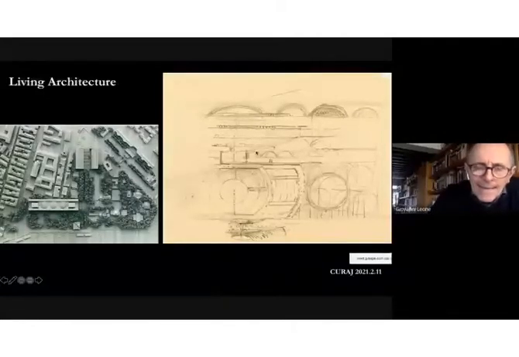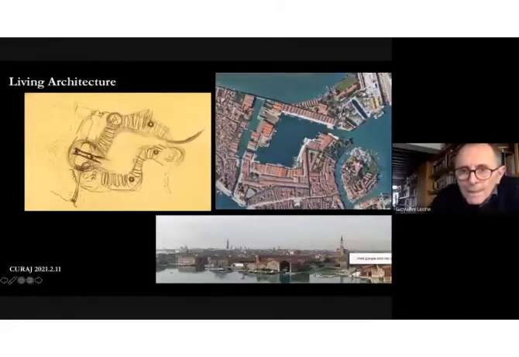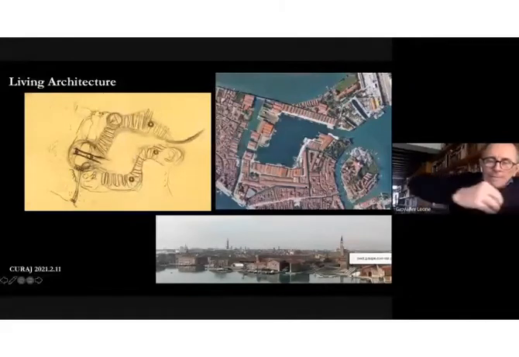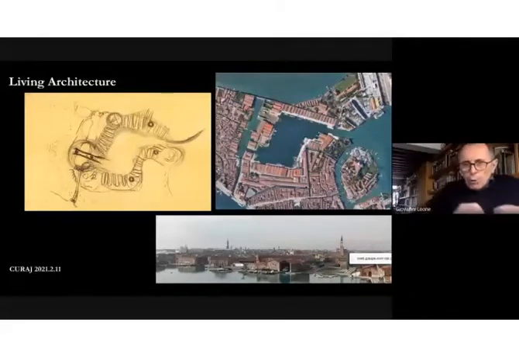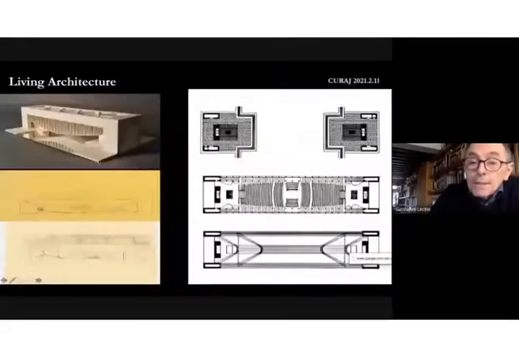Then he had a second project. He shifted the project here to the Arsenale. The Arsenale is a huge water square where they used to build the boats. Look at this building, how long it is, because they had to make the huge, very long ropes for the boats. The project was in this position, right here. And it was a bridge. So, the culture as a bridge.